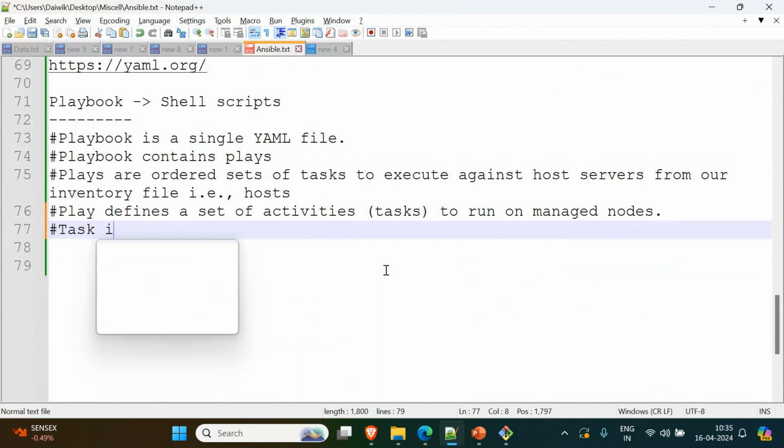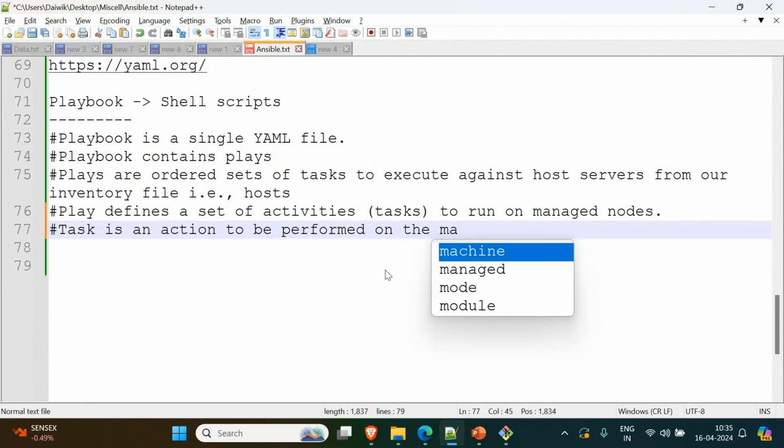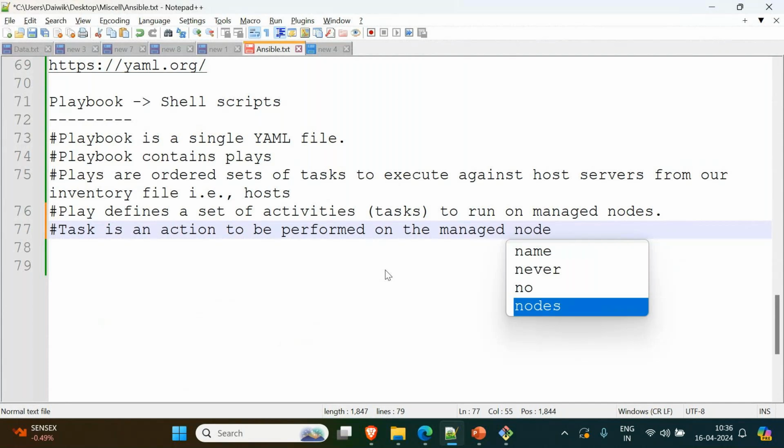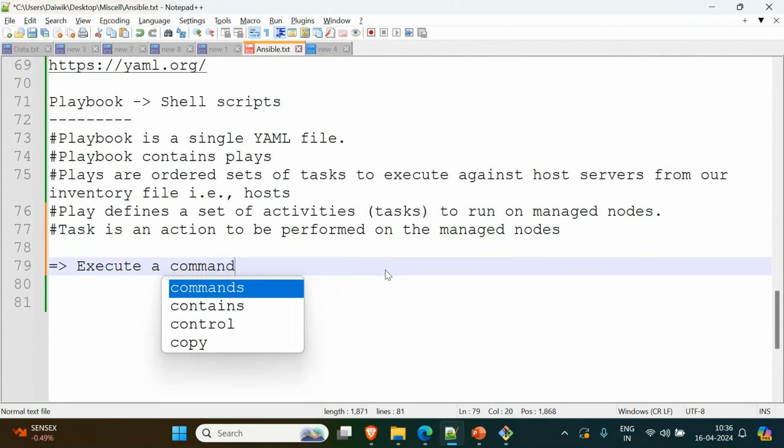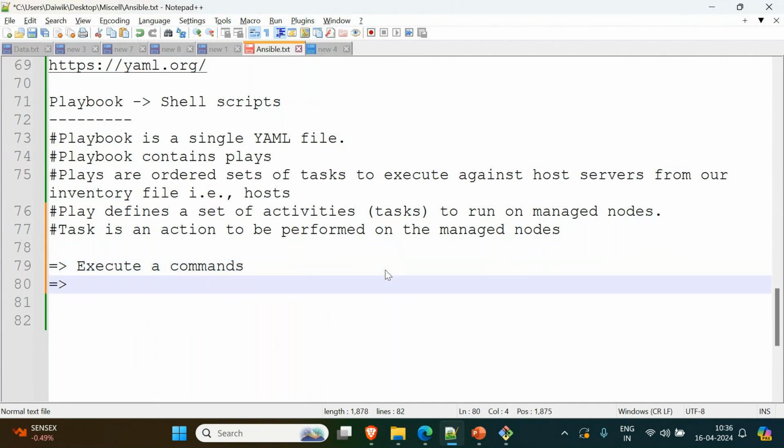Task is an action to be performed on the manager node, right? So this is a short introduction about playbook: what it can do. A playbook can execute a command, which means using the playbook we can execute a command, or run a shell script using our shell module.